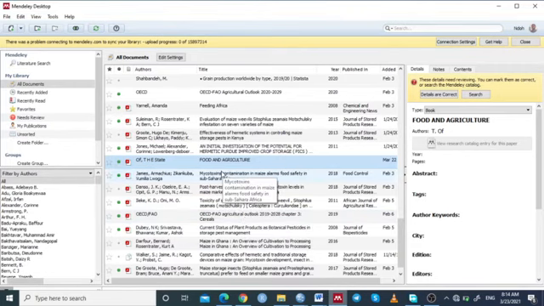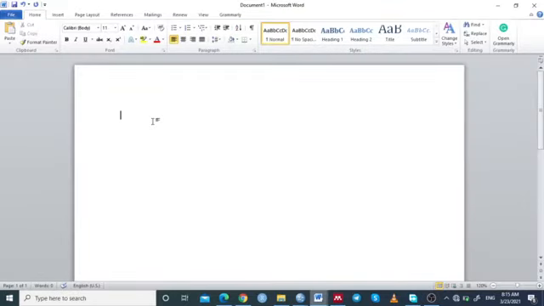And then at some point when we are done, we could generate a bibliography or a list of references. So let's go to Microsoft and see how we can do that. Okay, this is a Microsoft document. Let me just write a sentence which we are going to cite.